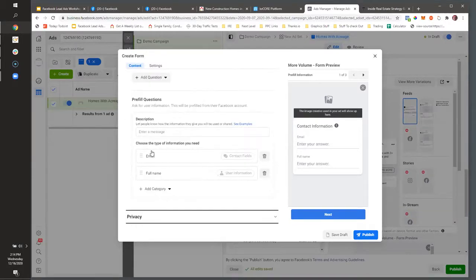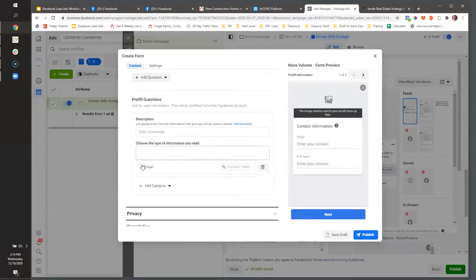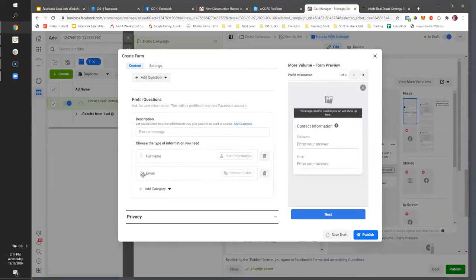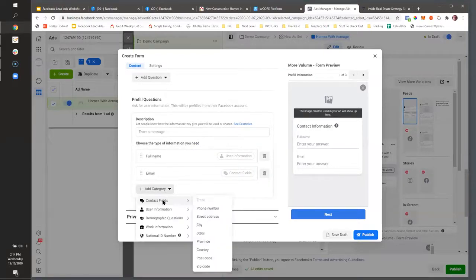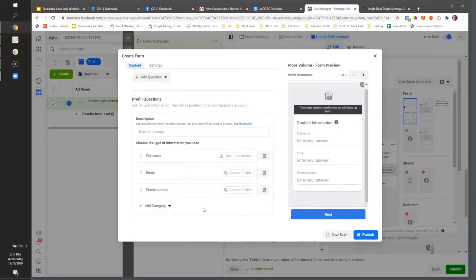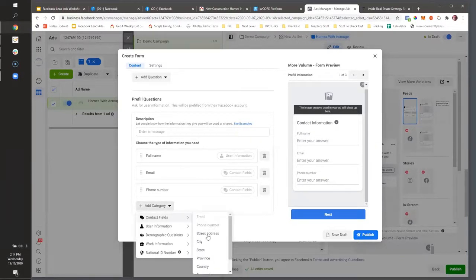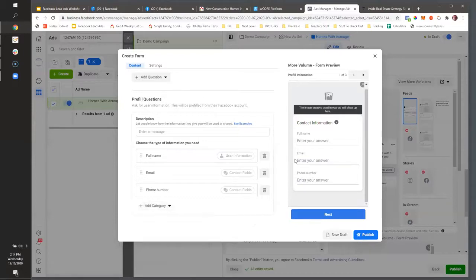And I go right down to where it says choose the type of information you need. And I'll go name, email, and then add category, contact fields, phone number. And you'll also notice that you can, if you want, collect their street address. This is very powerful for seller leads, for example, and other details about them right there. But the full name, email, phone number is generally what I always include.